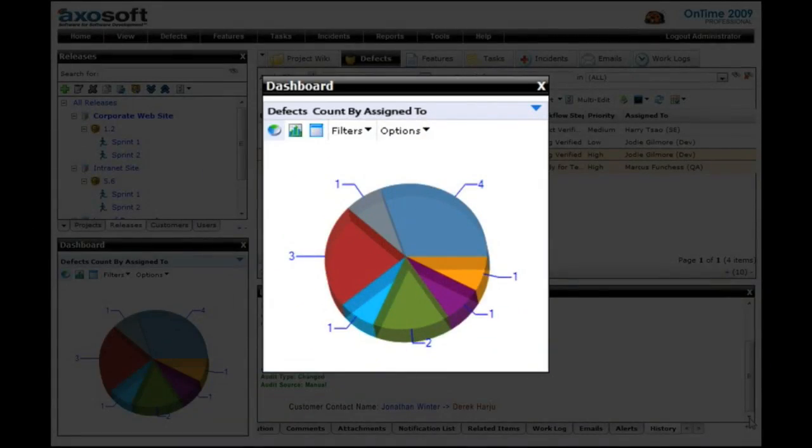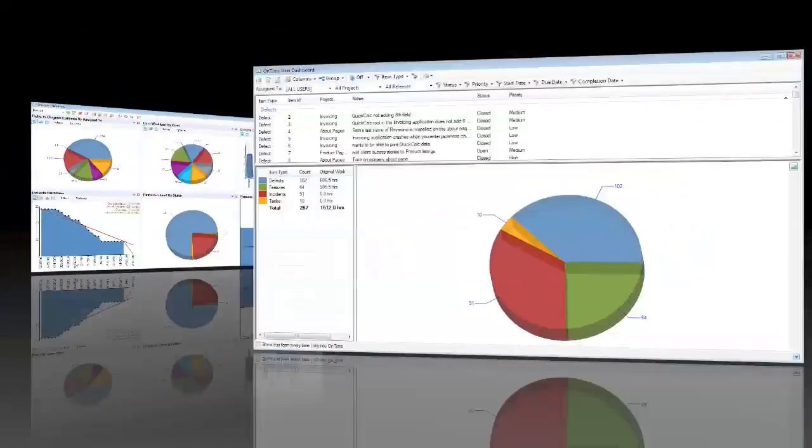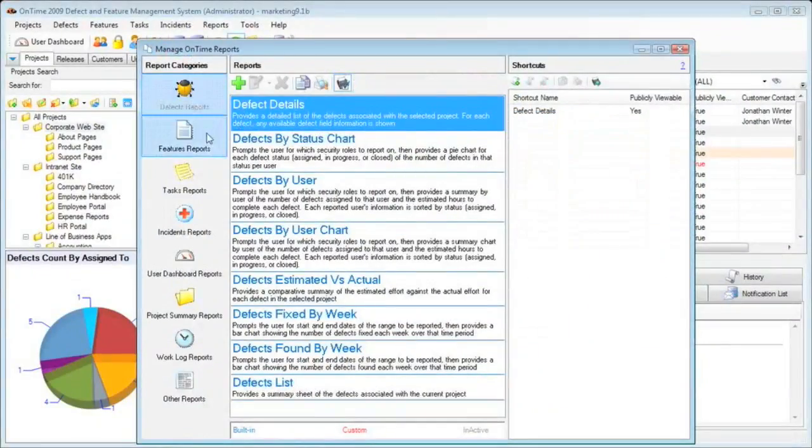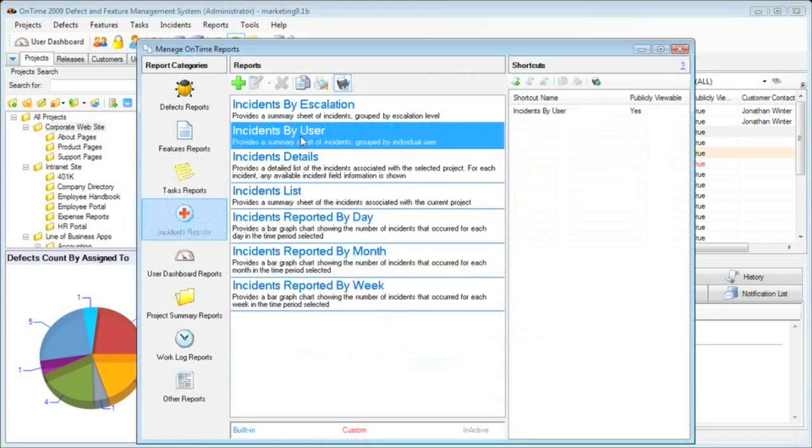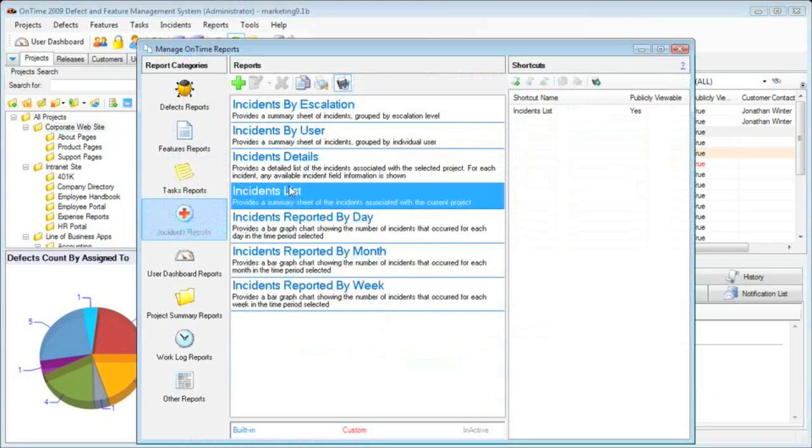OnTime provides incredibly powerful visual dashboards, as well as dozens of built-in reports, and offers custom reporting capabilities that provide insightful details into your OnTime data.